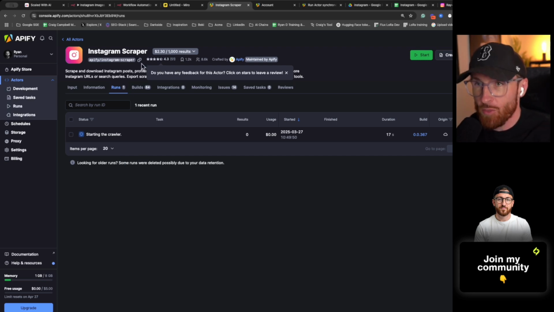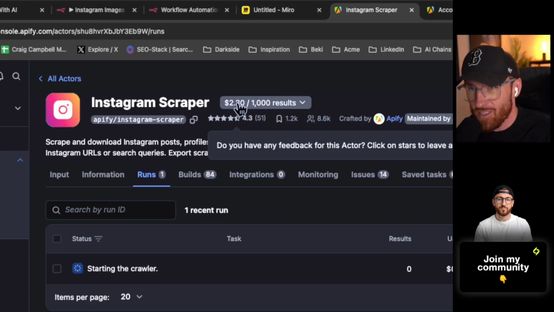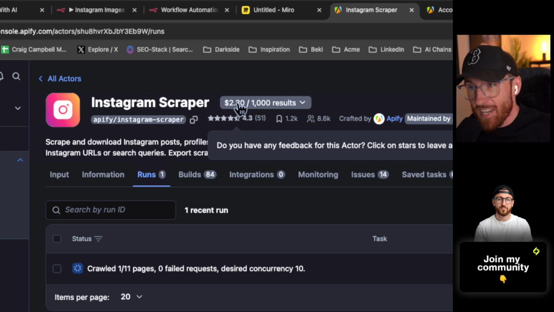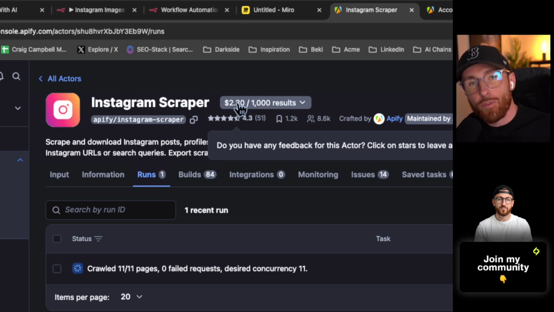And while it's running, I just want to highlight this. It's $2.30 for 1,000 results. And Apify gives you $5 as free credit every single month, so you can absolutely build these automations and these scrapers for basically free and then sell them to clients. And only when you sell them to clients do you upgrade your package. You sell it before you build it. That is the right way to do things.